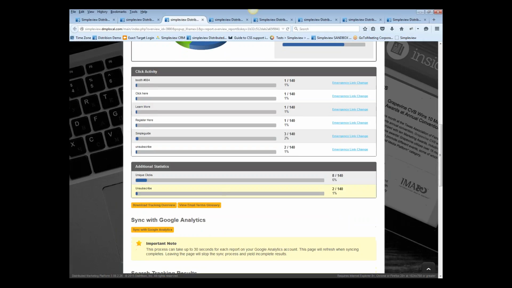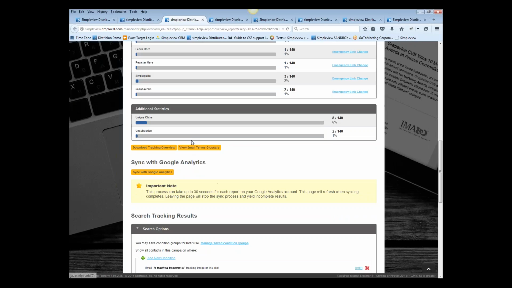Okay, so additional statistics. Unique clicks is just the number of people who have actually clicked on a link within your email. And then the unsubscribe link right here, you'll see that it's also under click activity.